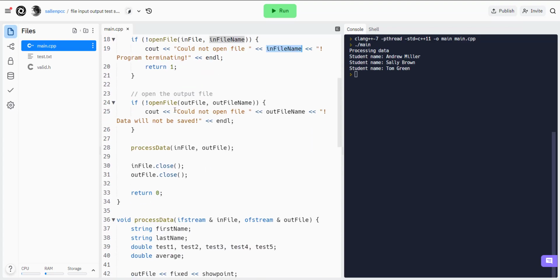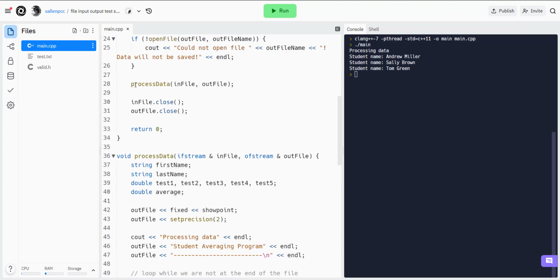And then I'll do the same thing for the output file. So if I can't open it, if there's some problem with the system creating the file, this function that I wrote will return false, and then it will execute this code saying that you couldn't open the file. Okay, and then I'm going to process the data.